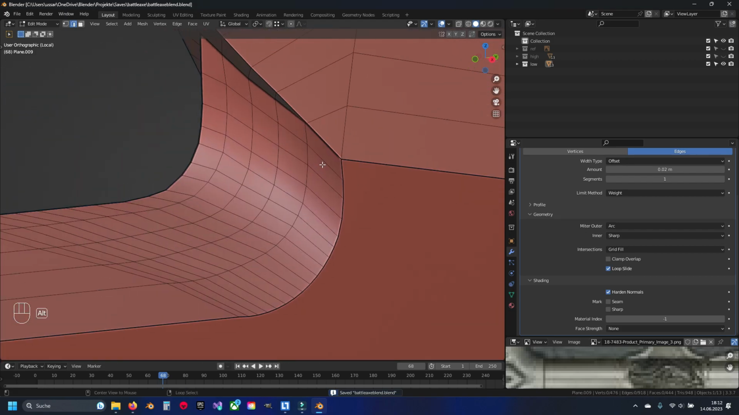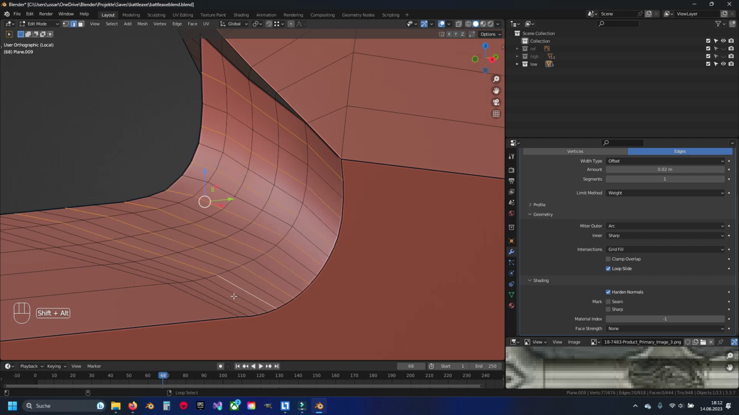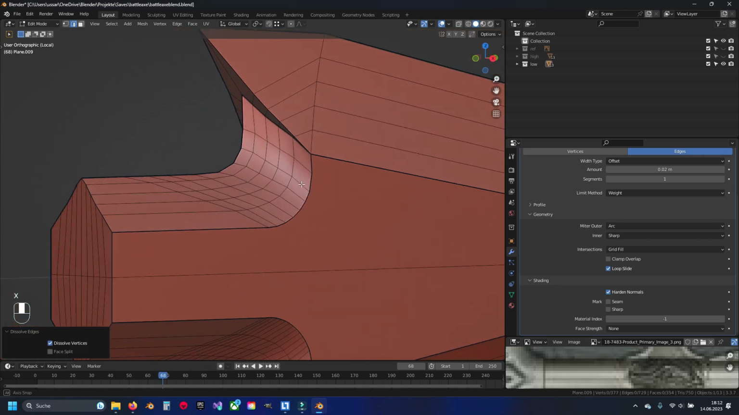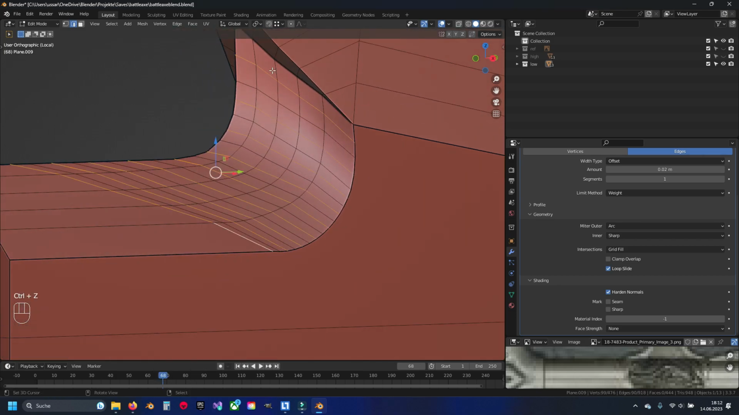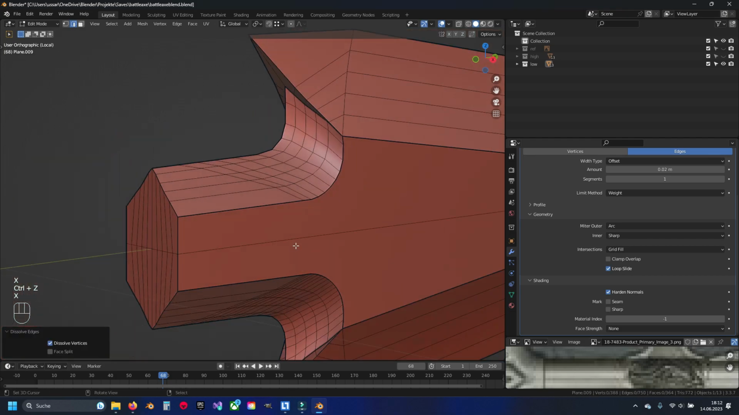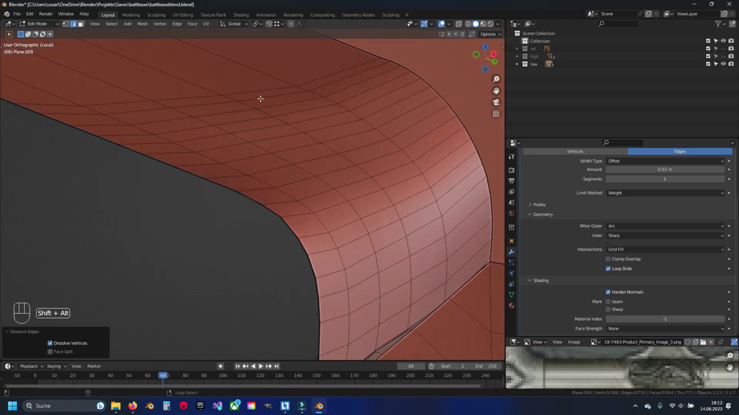So for this curve, just delete every second edge. Make sure you don't delete too much of your curve, like up here. You see we have a slight change. Avoid this. So maybe we just go like this. Yeah, it's a little bit better. Same thing down here.